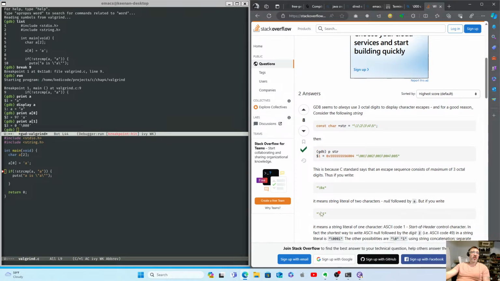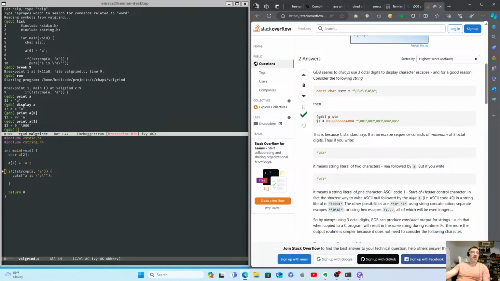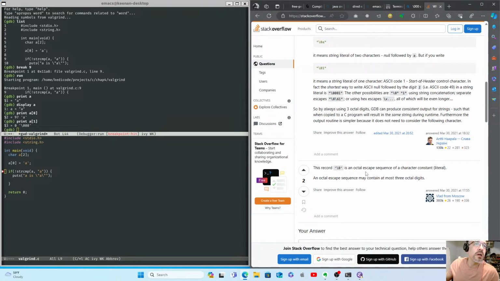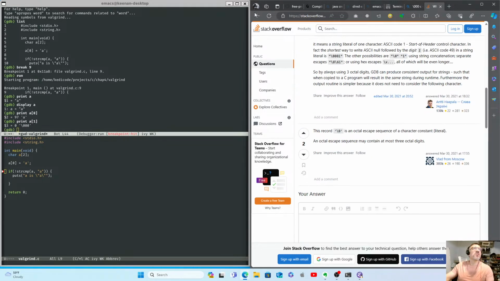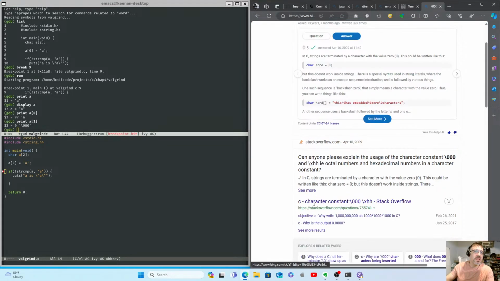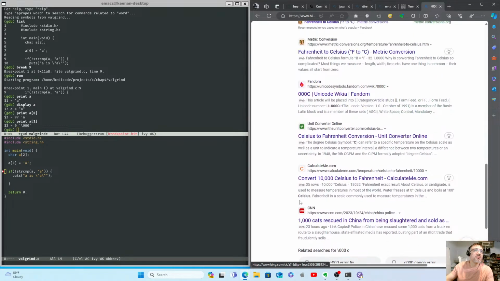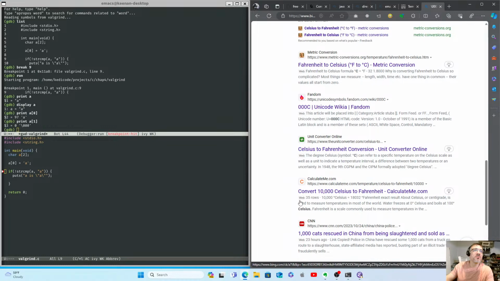But if you write it the other way, it means a string literal of 1 character, ASCII code 1, start of header, control character. In fact, the standard says the shortest way to write ASCII null followed by the digit in a string literal is an octal escape sequence of a character constant. An octal escape sequence may contain at most 3 octal digits. Okay, kind of understand then. Okay.